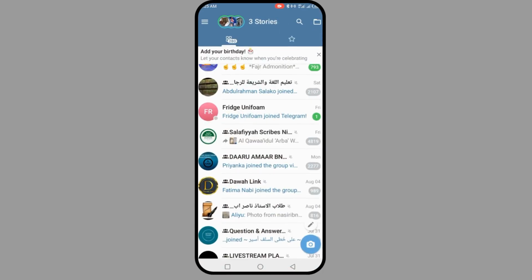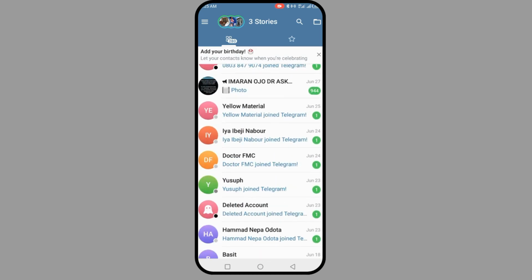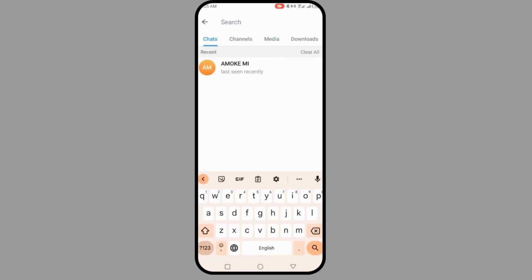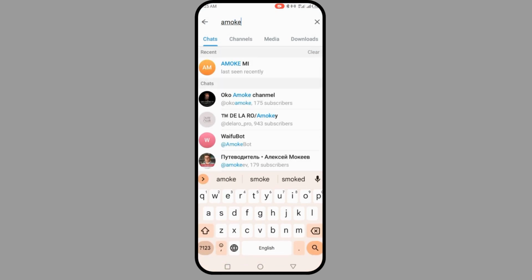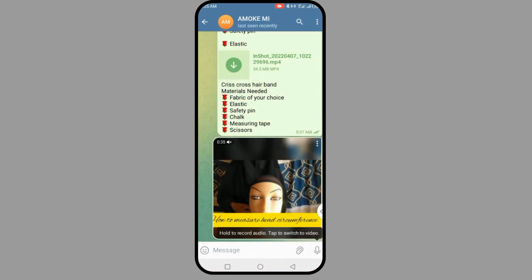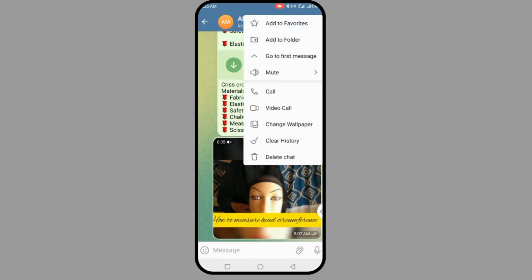Just click on your plus menu button here and go and search the person you want to make a voice call to. You can just browse here, but I'm going to search for the person to make it very quick. So just search for a random person here. Okay, click on the person menu button and click on the three menu button here, then you click call.